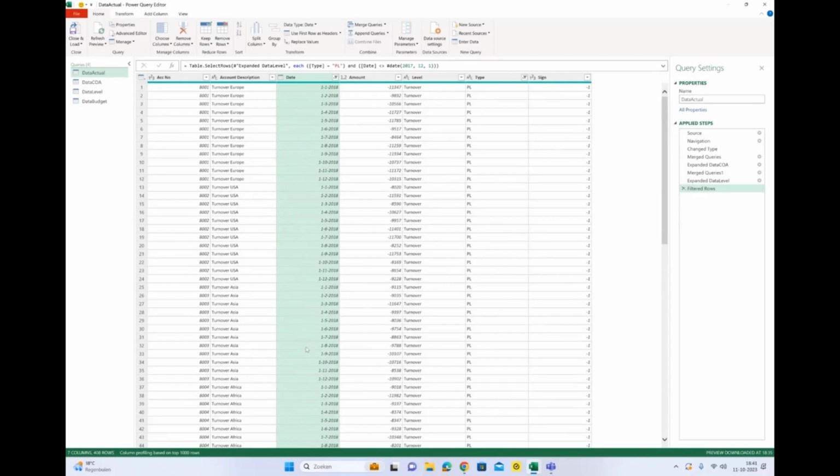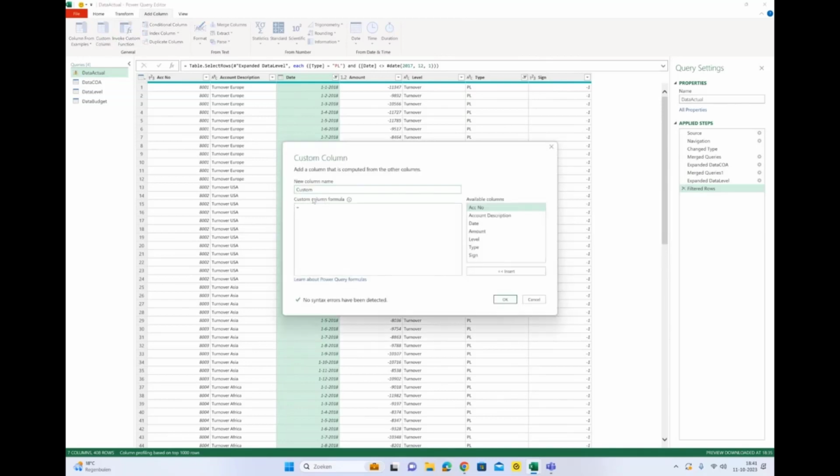Otherwise, or else, take the amount times -1. So how do we get to that new column then? Well, add column, custom column, and let's call that one actual. And we type an if then else statement. All the if then else statements you have to write with small letters.